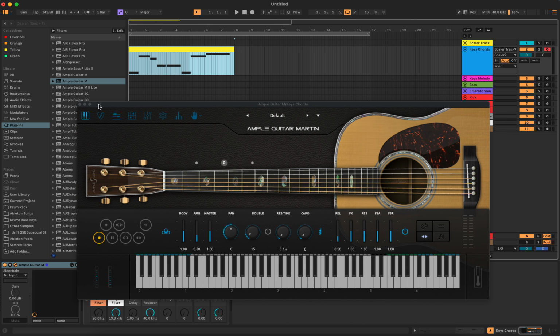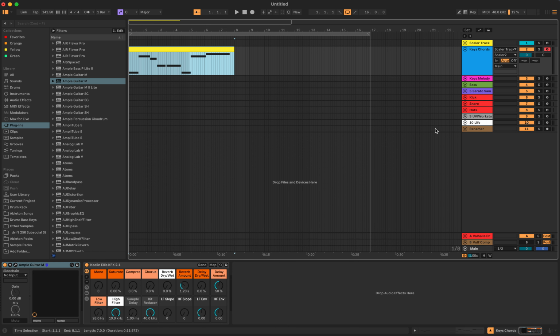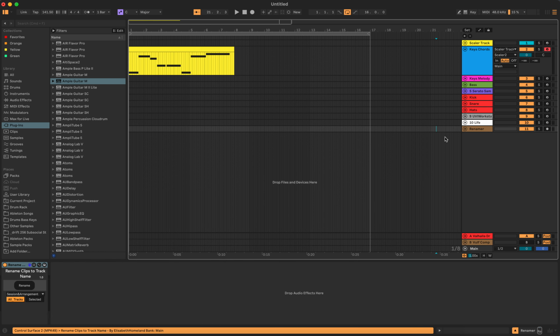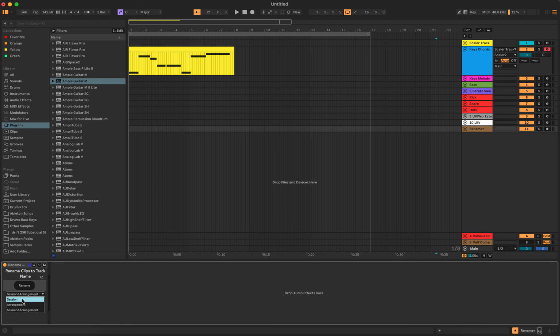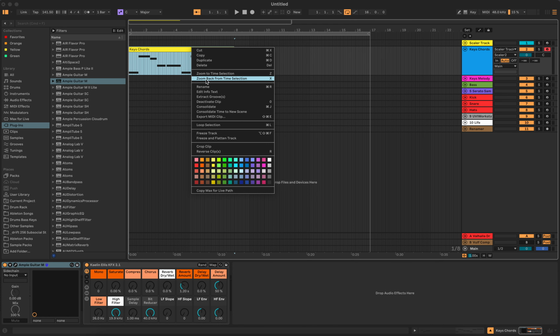So what she did, I'm going to remove this now, and you see I added my Clip Renamer right here. You could just put it on an audio track. It doesn't really matter. But you can rename the clip. So you can either do the session, the arrangement, or both session and arrangement. You can do all tracks or just tracks you select. I'm going to leave mine set to session and arrangement and all tracks. And I'm just going to click rename and look up here. Key chords, named the same thing, whatever the track is on.